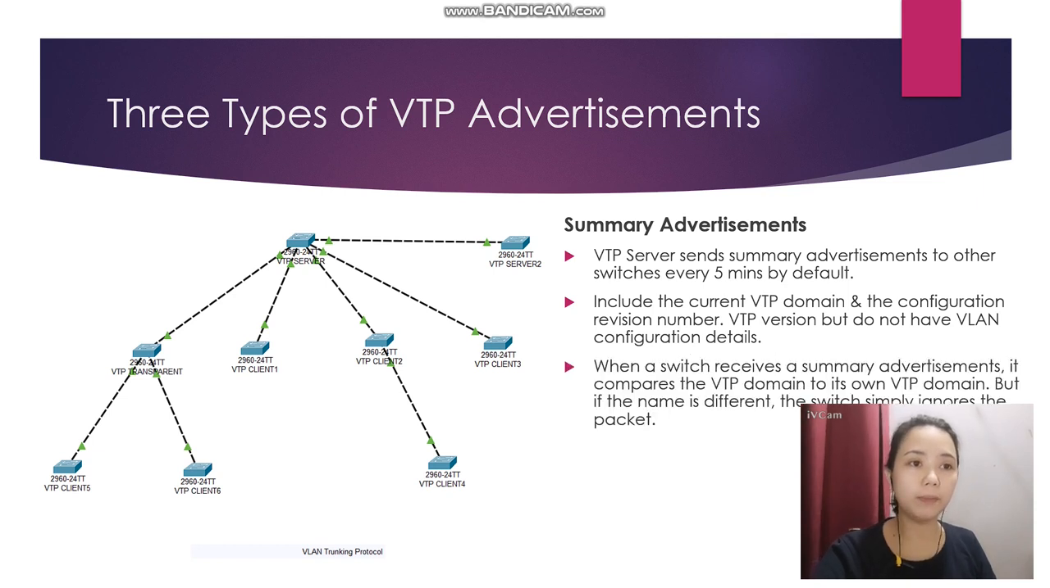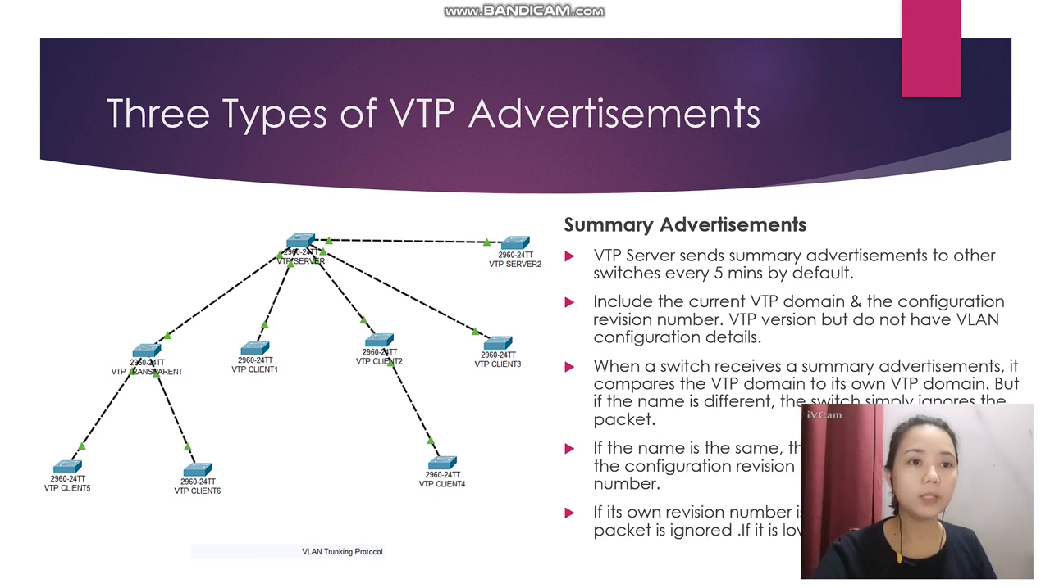When a switch receives a summary advertisement, it compares the VTP domain to its own VTP domain. If the name is different, the switch simply ignores the packet. If the name is the same, the switch then compares the configuration revision number to its own revision number. If its own revision number is greater than or equal to it, the packet is ignored. If it is lower, the client will update.